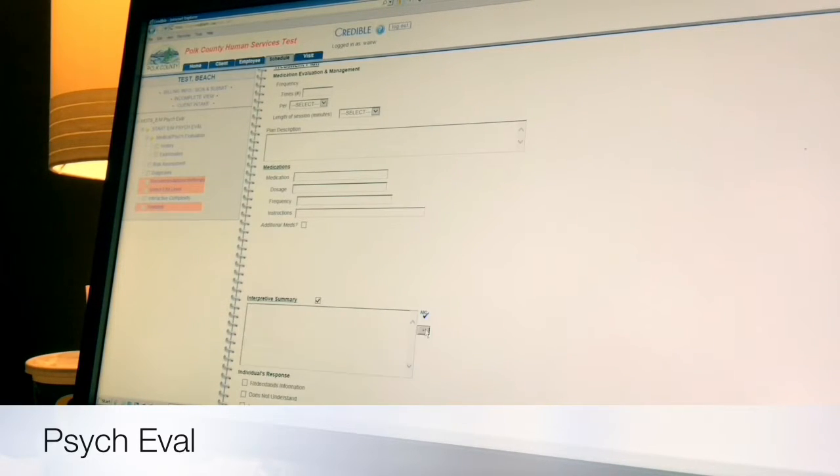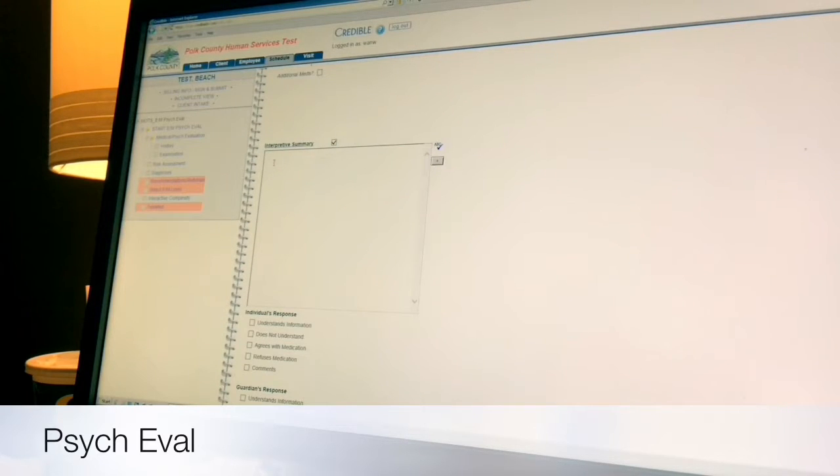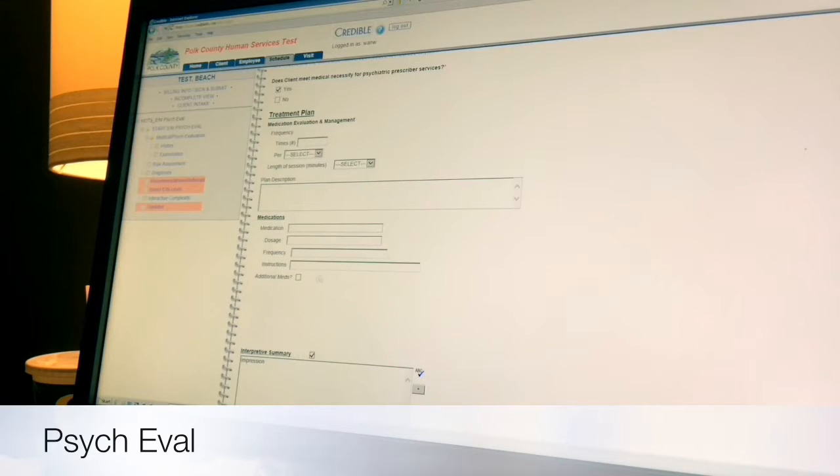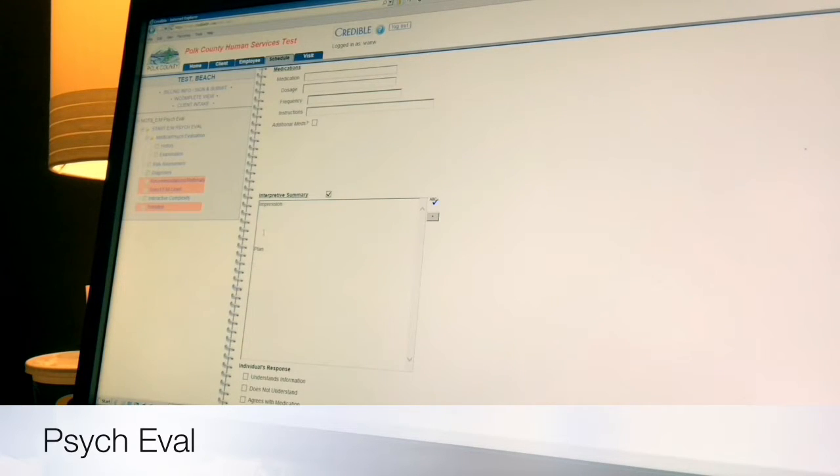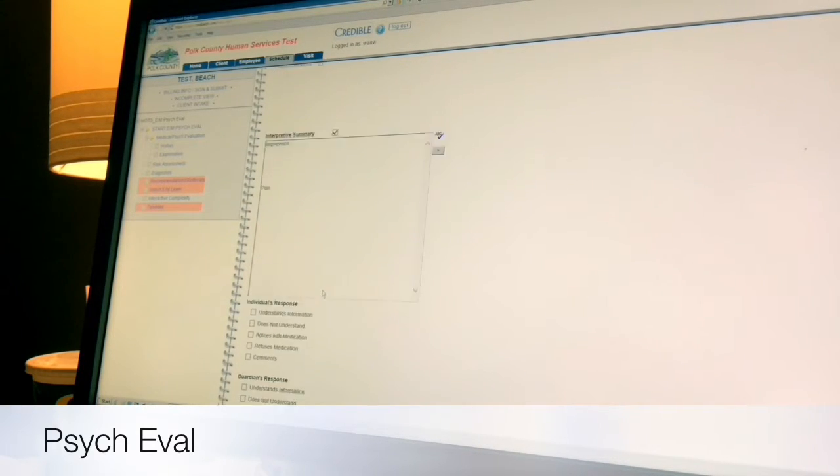This is where your summary is going, your impression and your plan. So impression, 25-year-old white female or male, and then plan. What's your plan? Requesting records. Are we starting a medication? Are we continuing a medication? So that's all going to go right here. That's why I'm saying it's kind of a repeat treatment plan. So you can keep it right here, more formatted, or you can put it into this summary, however you want.